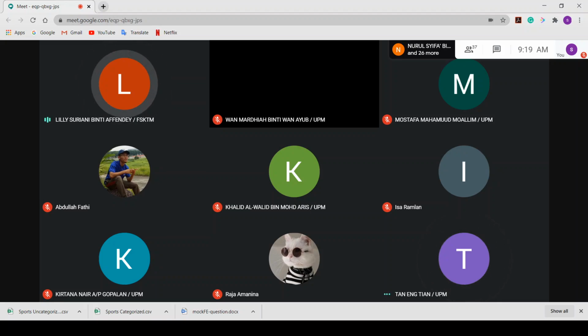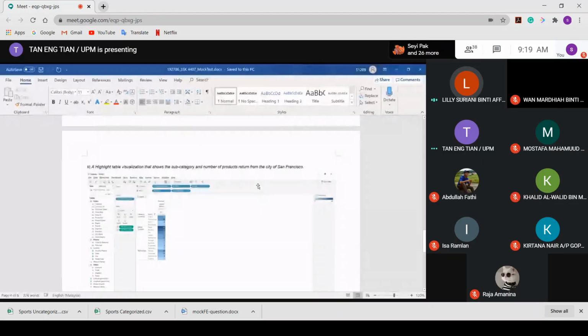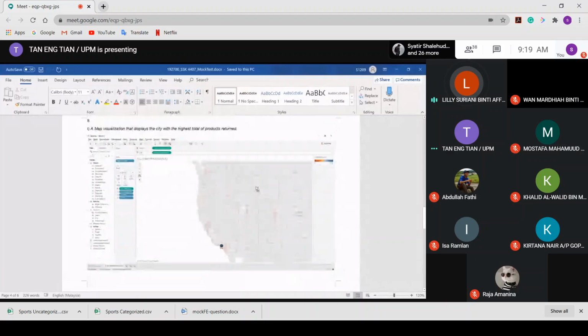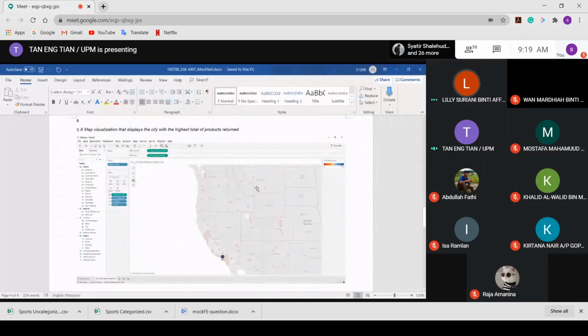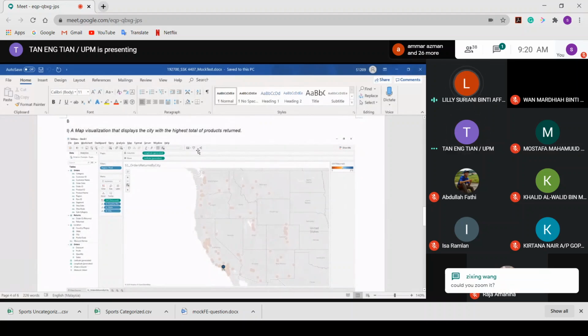Hello, doctor. I only solved it in the Word document, not the Tableau. Just the Word. Okay, later we'll see. If your friends need to know how you came up with it, then you have to show us. Can you zoom in a little bit bigger? Can you see my Word? A little bit bigger, please. Okay. What about the others? Are you able to see? Zoom in a bit more.